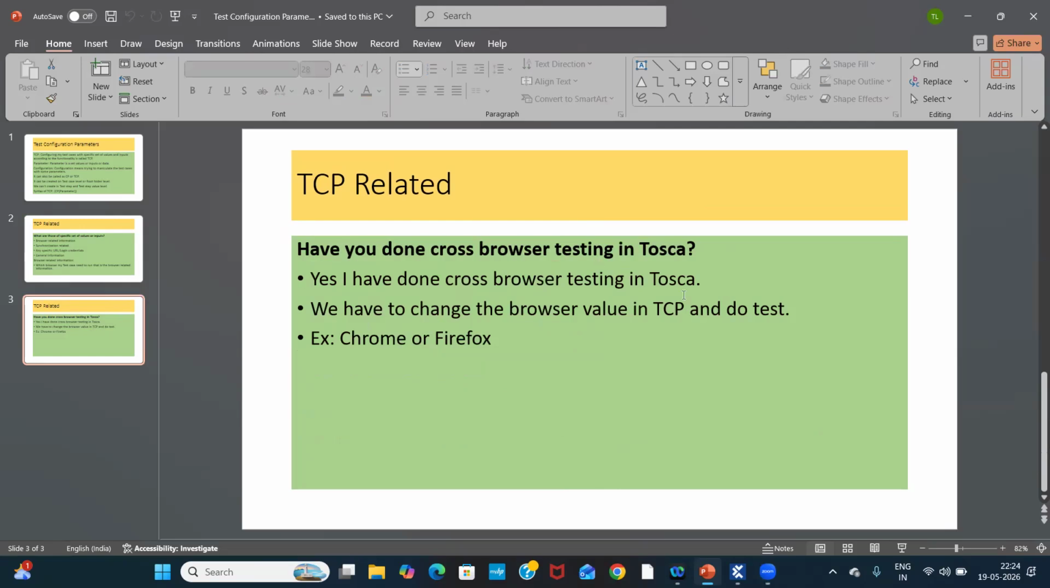In interviews, they can ask, have you done browser testing in Tosca? You have to tell like this: yes, I have done cross browser testing in Tosca. We have to change the browser value in TCP, then we have to run the tests like that. You have to tell this in interviews.